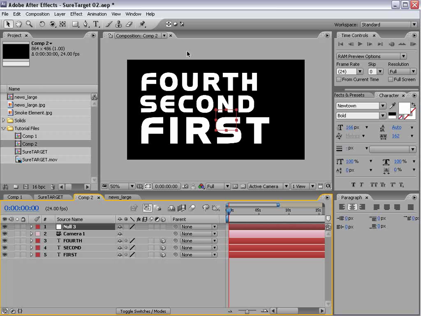And then we're going to create a null object. Now, Sure Target works best when applied to a null object. Now, the null object can be named anything, but we'll just go and call it Sure Target. And we'll make it yellow.